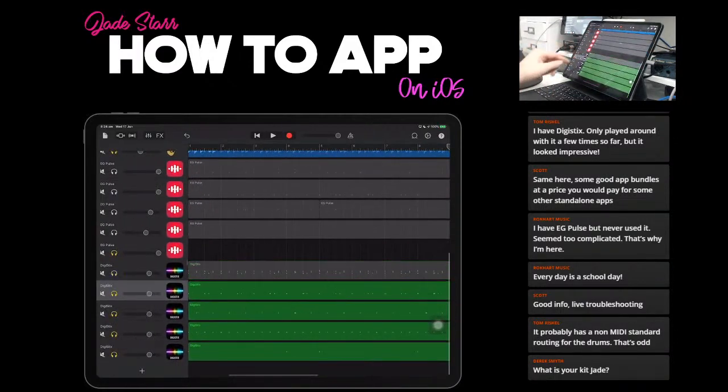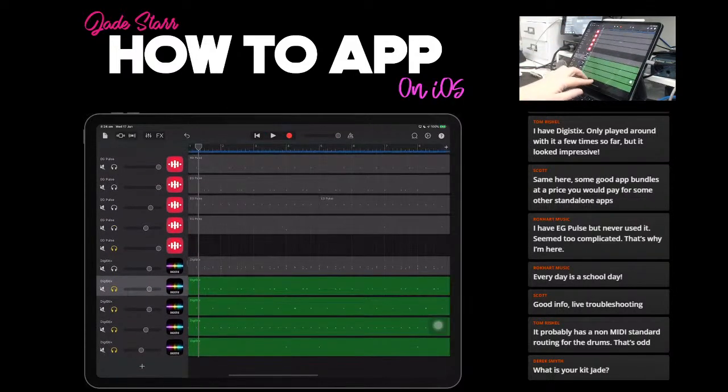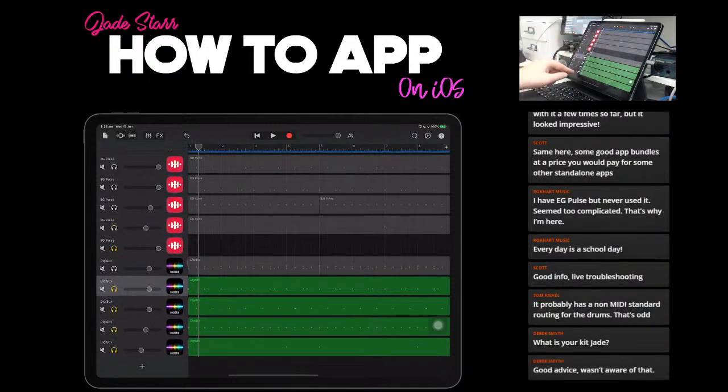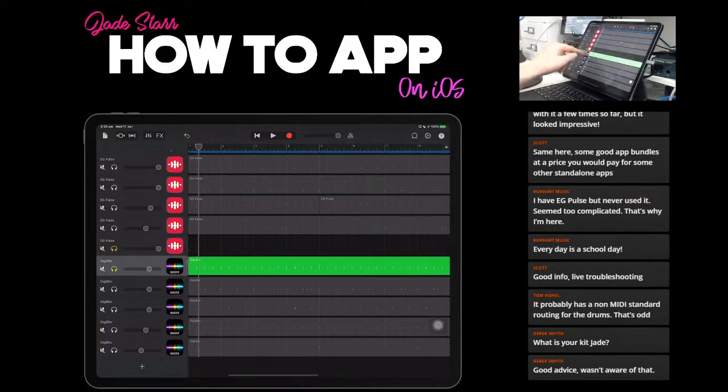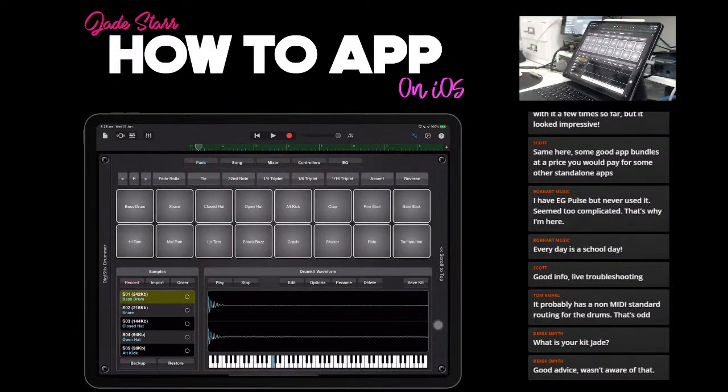Okay, so here we are. Let's mute this. Now we've got all these four tracks, hopefully all in time. Cool. Now let's go back and have a look at DigiStix. Let's open it up and let's see what we can do. So I'm going to go back to the original track I had. This one. And let's have a look at what we can do with DigiStix.